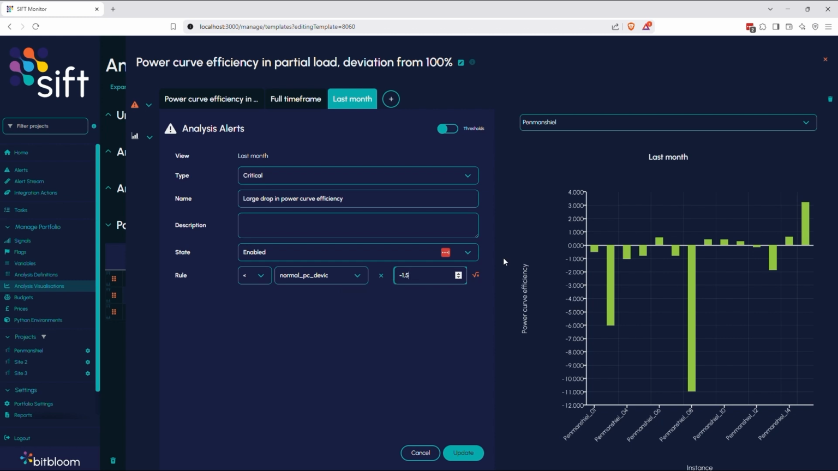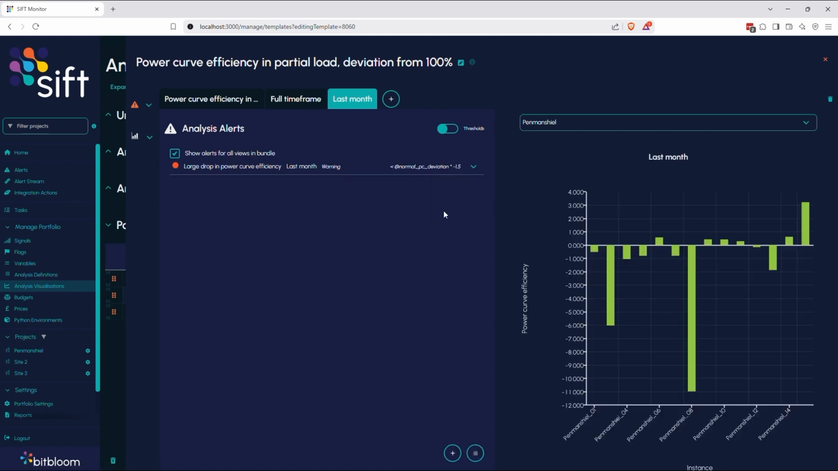Different alert levels, ordered from low to high priority, are assigned across the full portfolio. In this portfolio, existing levels are information, warning, or critical. Let's set the level of this alert threshold to warning. Save the alert. We have now set up an automated warning alert to highlight sudden large deviations.